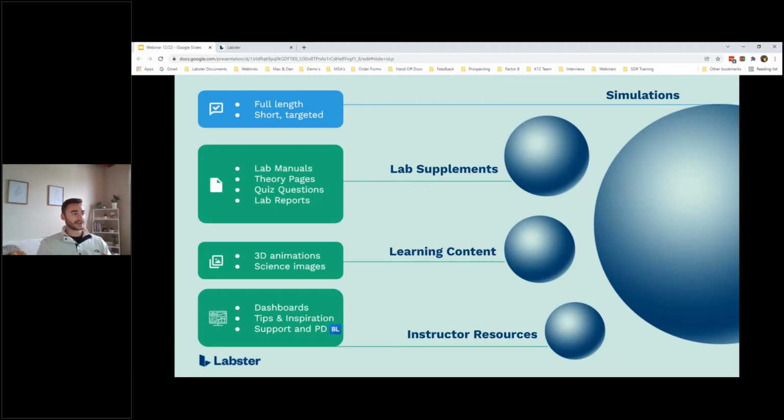So first, it starts with the lab manuals and lab reports. Now, every simulation has a corresponding lab manual and lab report. And what's really cool about these is they're actually available in the Google Doc format. So you can download these ahead of time, make your own personal edits, such as put on additional definitions, additional questions. You can give that to students in conjunction to the simulation.